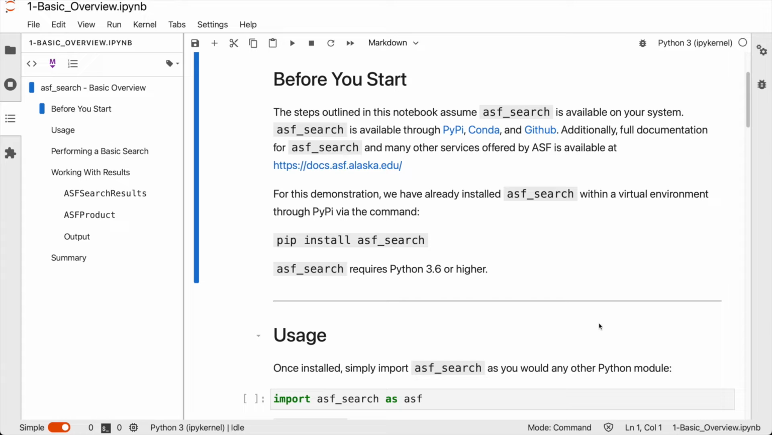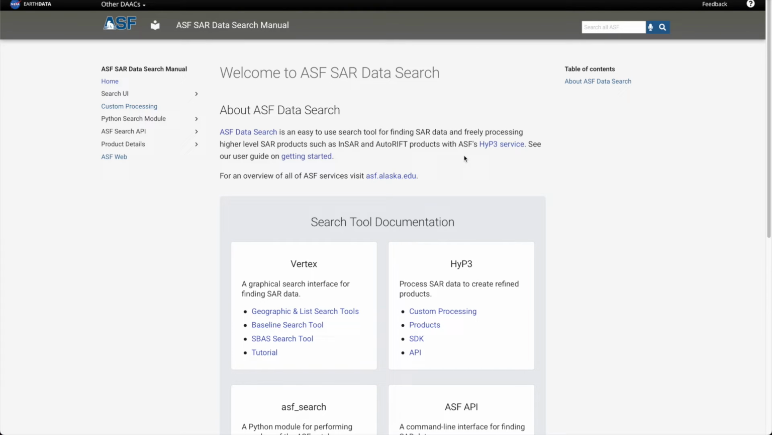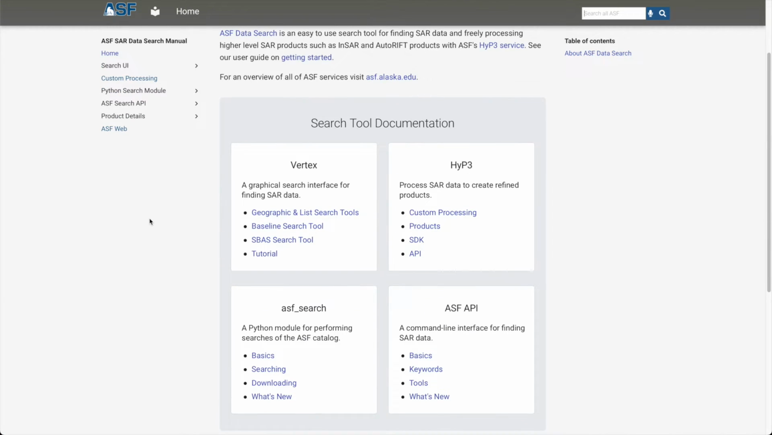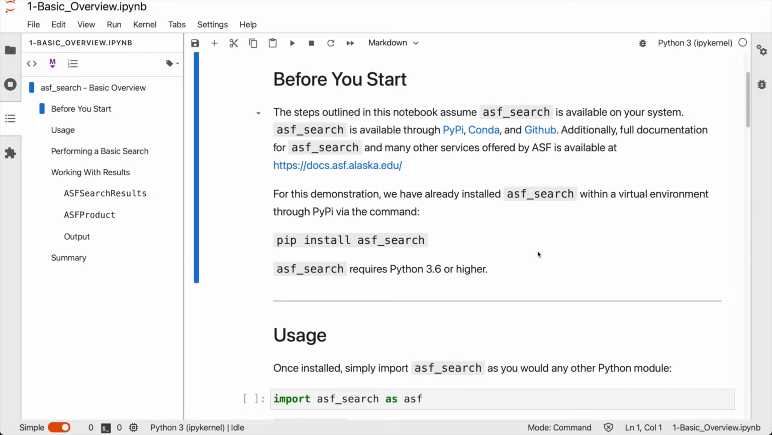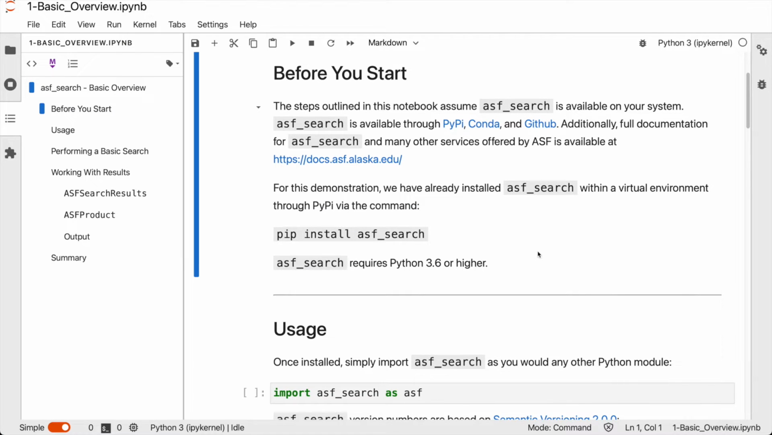And full documentation is available for Asf Search and a lot of other services offered by ASF at docs.asf.alaska.edu. And if we open those, you can see we have a number of sections and tools from Vertex to our cloud processing service Hyp3 to Asf Search and our public REST API, the Search API. So assuming that's available, we did that through just a standard pip install asf_search, and Asf Search requires Python 3.6 or higher.